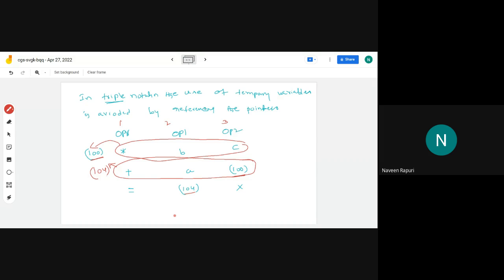So this is the way of representing the triple representation. In quadruple there are 4 columns or 4 tuples. In the triple there are 3 columns or 3 tuples. We are not using the resultant column because in the resultant column we may have some temporary variables, and for those temporary variables also, the symbol table assigns memory. So that is the difficulty. Sir, is there any difficulty in the triple? Yes, there is a difficulty. What is that difficulty, sir?